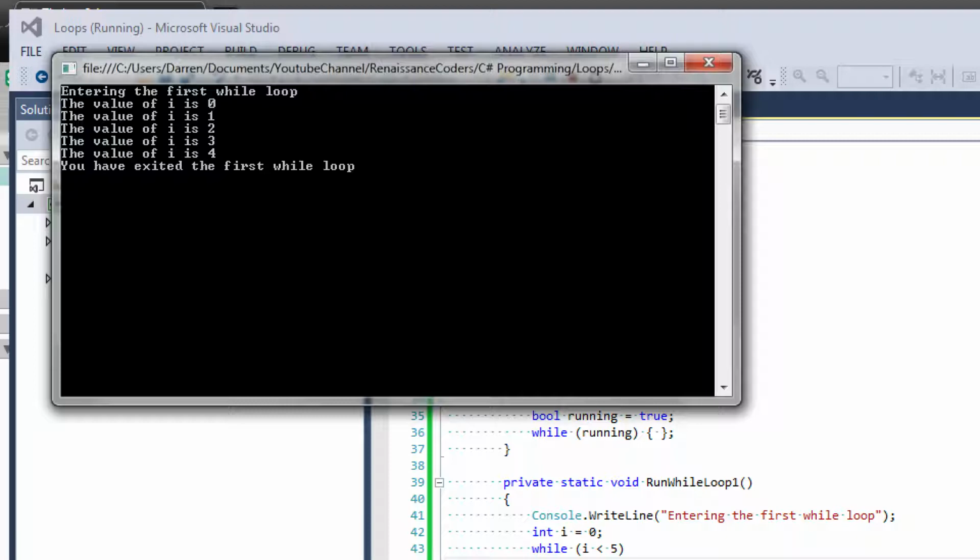So the output is basically: the value of i is 0, then the value of i is 1, 2, 3, 4. Okay, again, it stops at 4 because when we increment i to 5, it tests if 5 is less than 5. And since that's false, we're not going to enter that loop logic anymore. And so we have confirmation that we exited the first while loop.